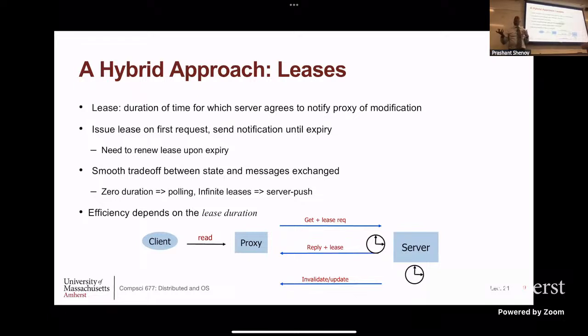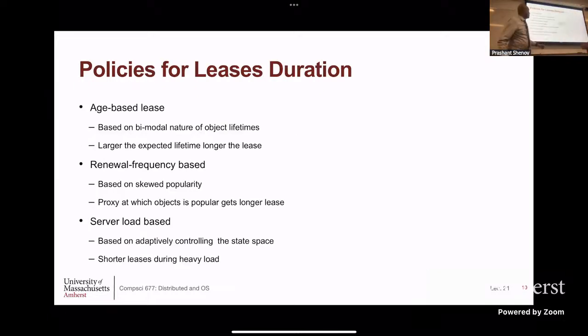So you can tie it to the load on the server and the update frequency as another example. So there are many approaches you can use. Okay, so I mentioned age-based leases, which say depending on how old the page is, if the page has not changed frequently, you can tie it to the age of the page. You can make it connected to the renewal frequency of the page. How frequently is the proxy asking for it, which is tied to the update to the read frequency. You can tie it to the load on the server. If the load is high, then you can make the leases shorter.